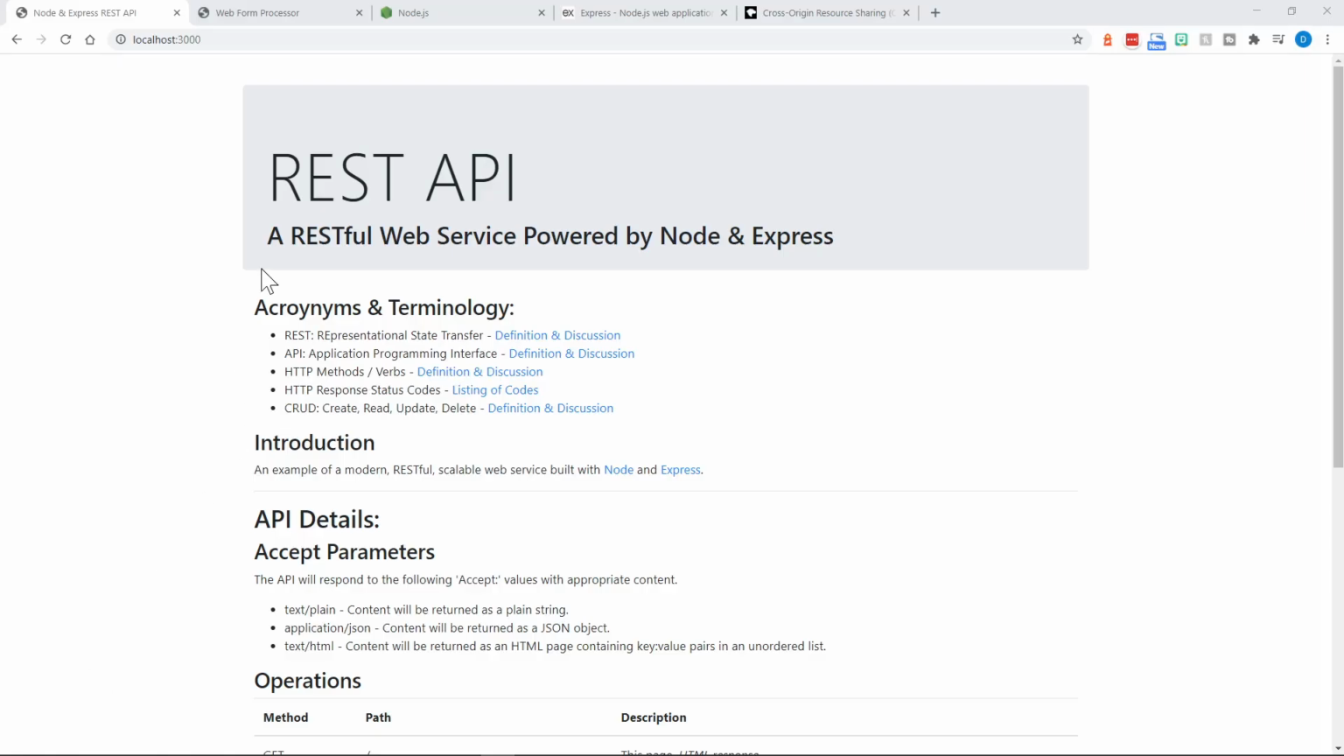Today we're building a REST API, that is a RESTful web service powered by Node and Express. I've got some acronyms and terminology linked here for REST, which is Representational State Transfer, API, Application Programming Interface, HTTP methods and verbs, HTTP response status codes, and even a discussion of CRUD, which is create, read, update, and delete. These links will all be here, and this is part of the project.